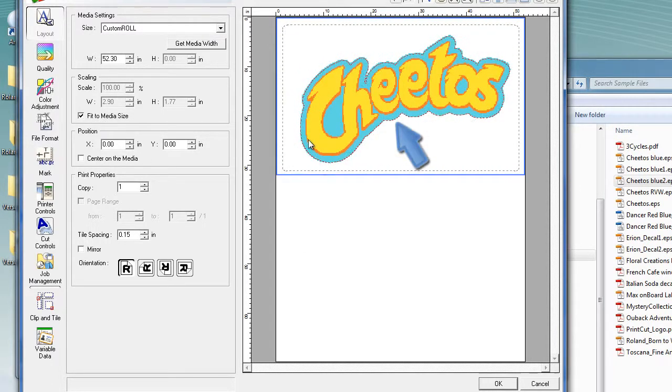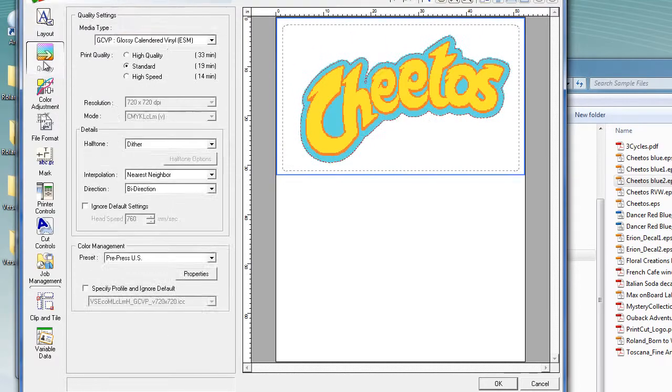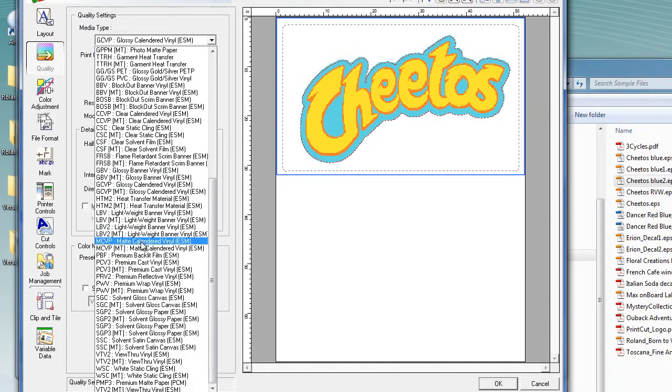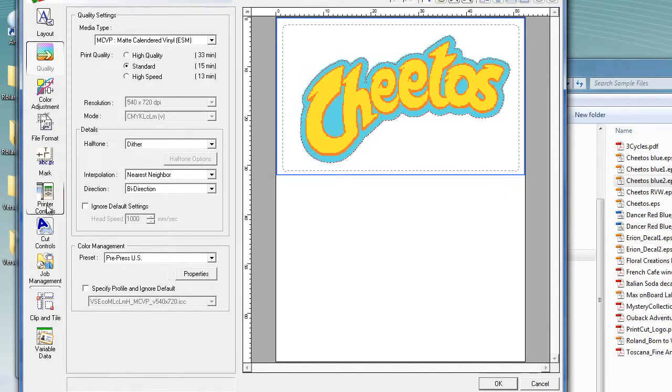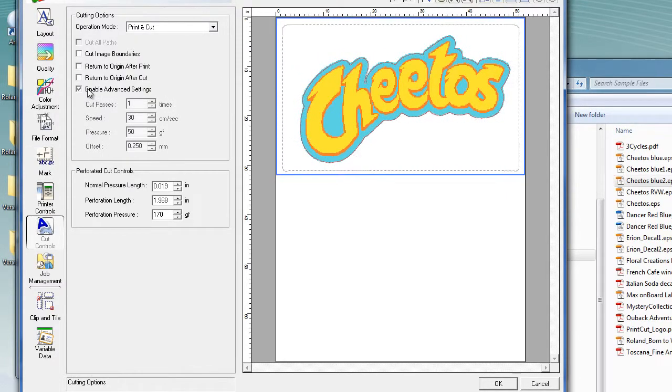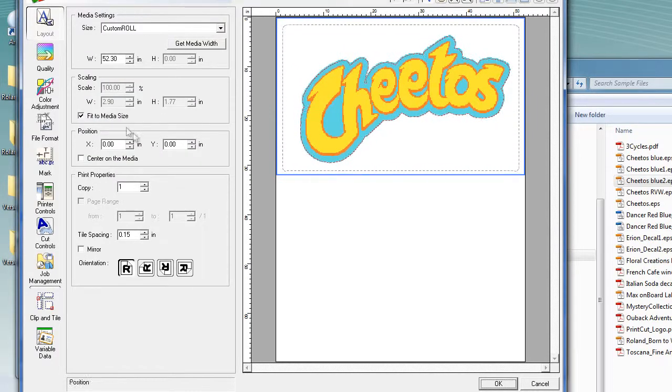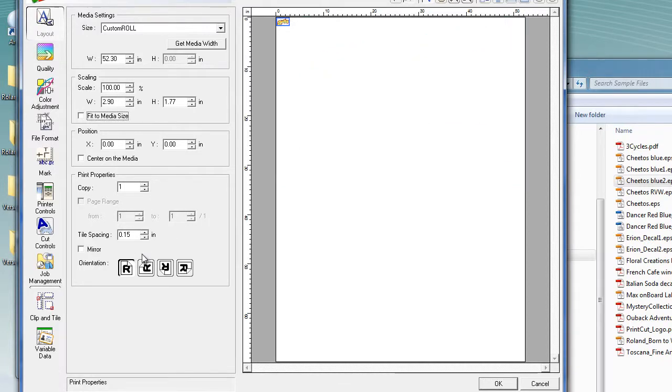In Job Preview, you should be able to see cut contour lines as a red line and perf cut as a gray line. Go to Print Quality and select the media and print quality for your job. And finally, go to Cut Controls. Check the option Enable Advanced Settings and enter the cutting parameters that you have determined in the previous section. Let's go back to Layout Settings and change the number of copies and also the size of the job.